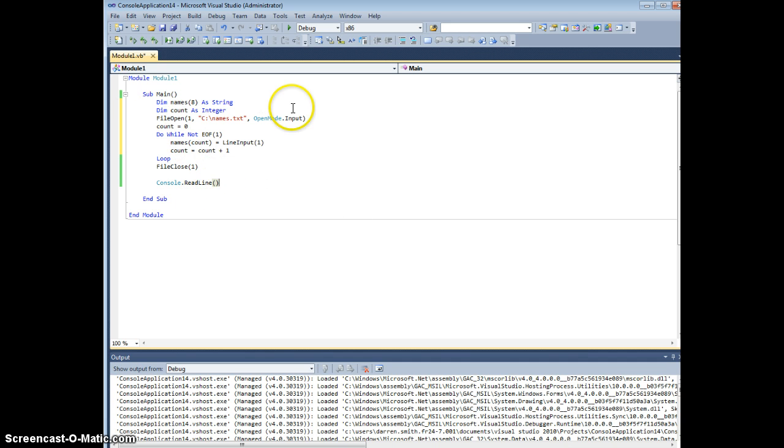So again, this is going to do the same process. I've got an array of names. I've given it a size 8. We've not actually got 9 names in there. If we're working from 0, that gives us 9 positions. We've got an integer variable. I'm going to open file 1. That file is going to be names.txt.